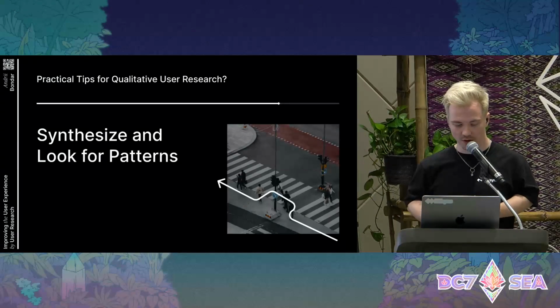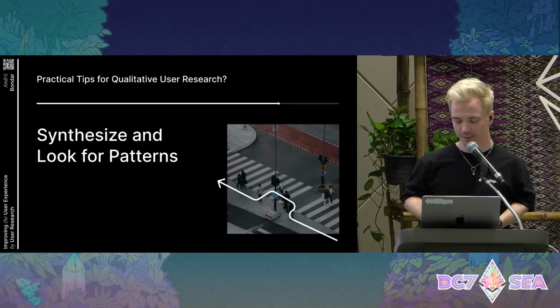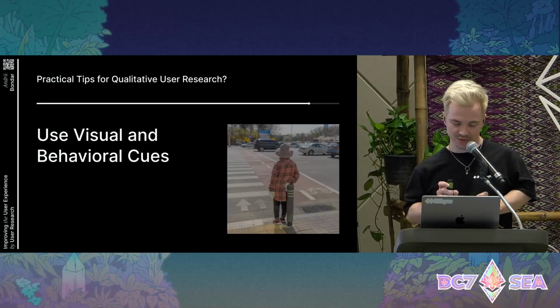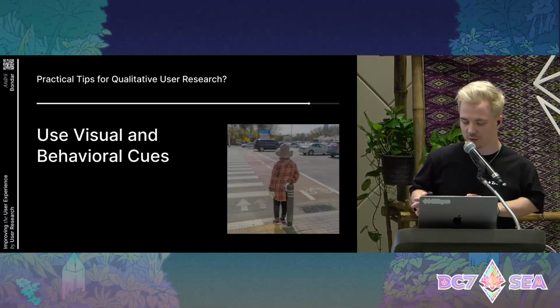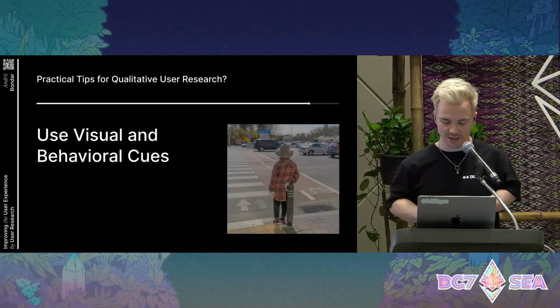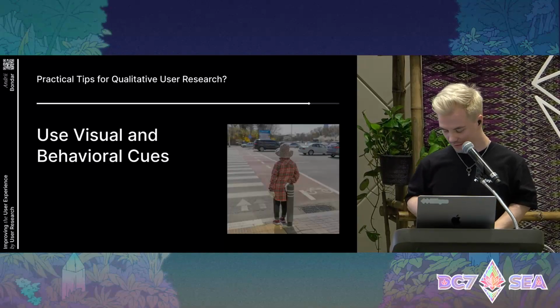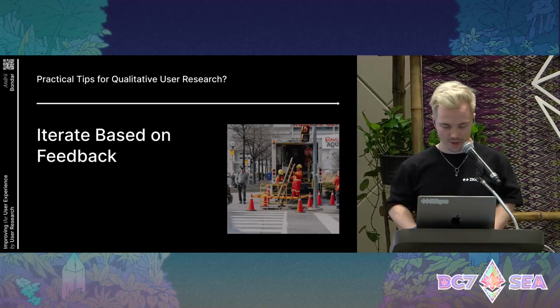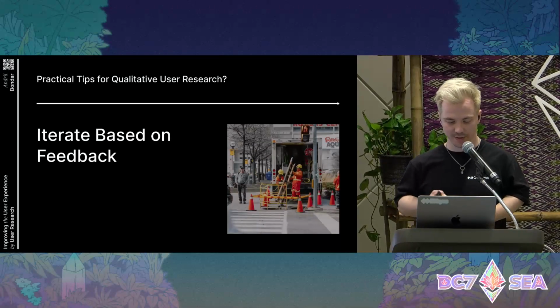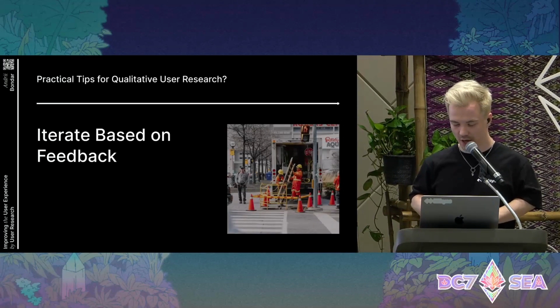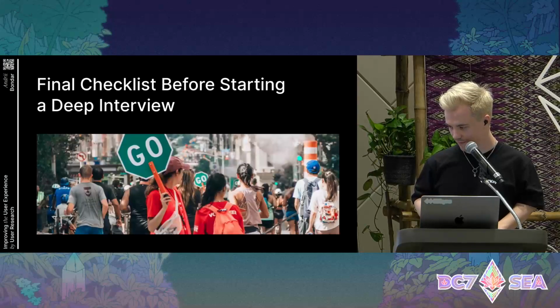Analyze your data for repeated topics, behaviors, or pain points across users to uncover common trends and key insights. And use non-verbal cues like body language, facial expression, and tone, as they can reveal emotion or discomfort beyond words. And iterate based on the feedback. Insights from qualitative research will help you to refine designs and test them to overcome identified issues.